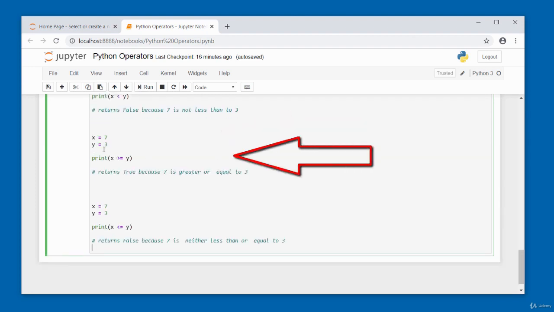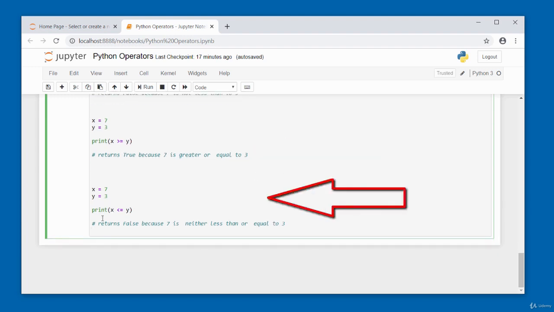Again, the same thing. We're checking x is greater than or equal to y. This will return true because 7 is greater than or equal to 3. In this example, same thing. Check if x is less than or equal to y. This will return false because 7 is neither less than nor equal to 3. So let me run the code and you can see the output.